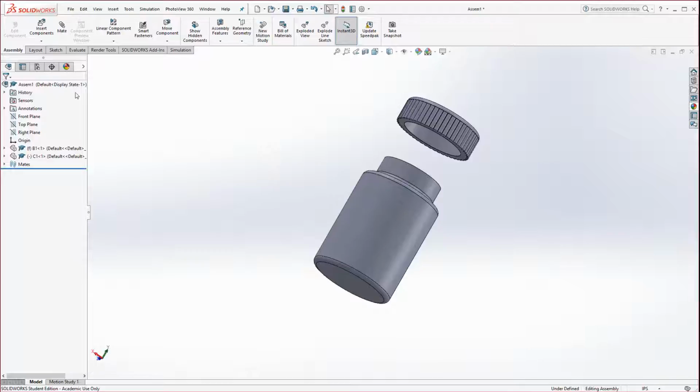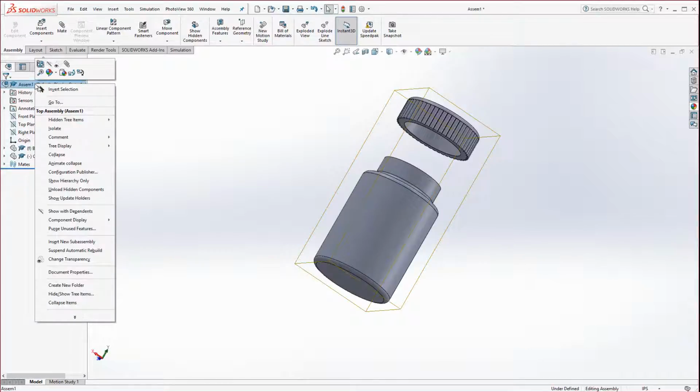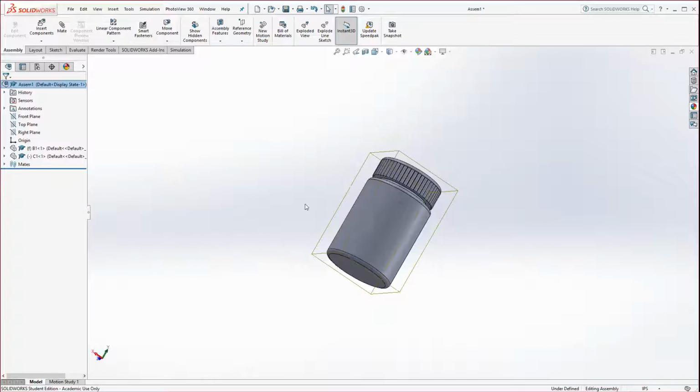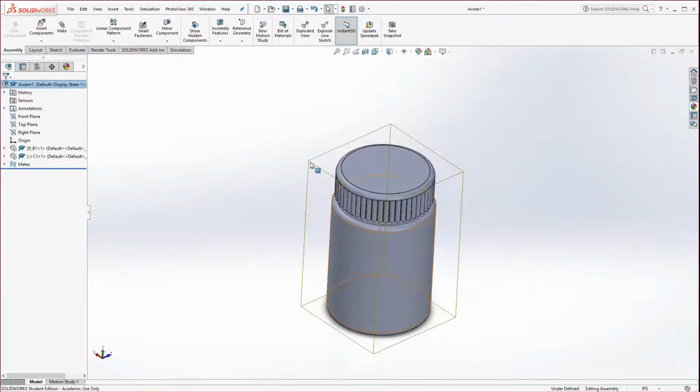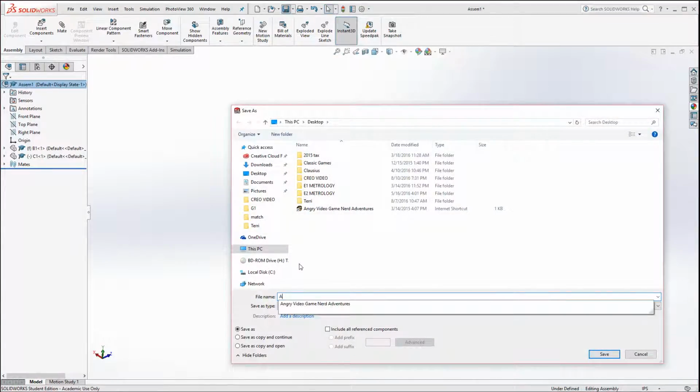And now to collapse it, and I would recommend you collapse it, right click on the top of the feature tree and you'll find collapse. Notice there is an animate collapse. We don't need that right now. That's fancy stuff, but we will get to that later in other classes. Okay, now at this point, just make sure you save the assembly, and we'll call it A1 for the assembly.